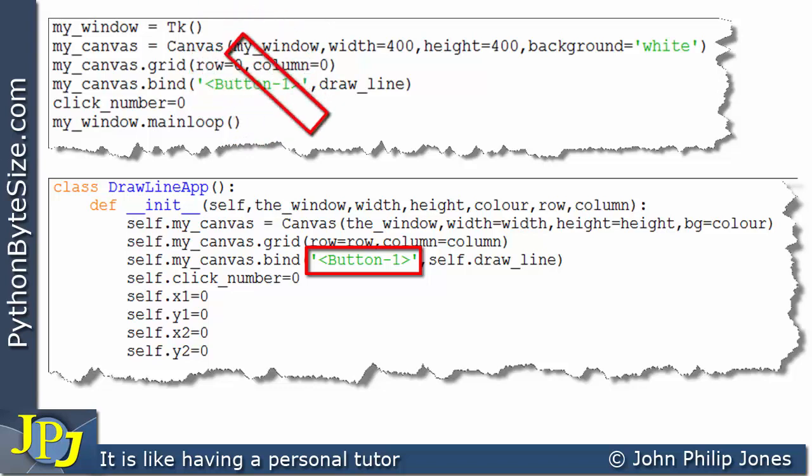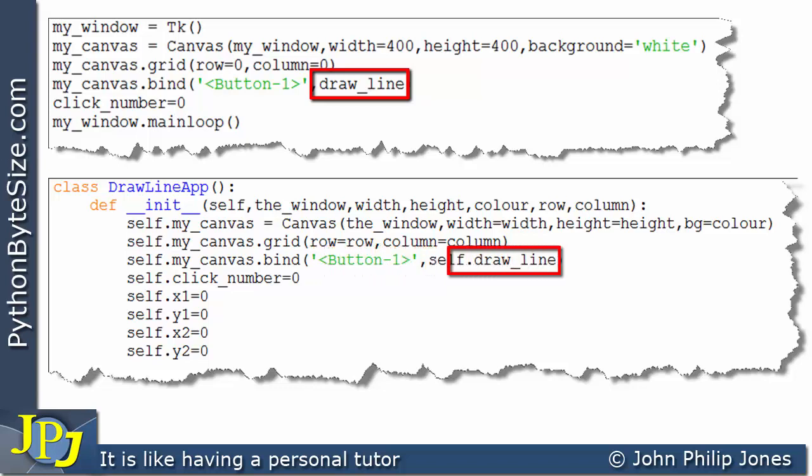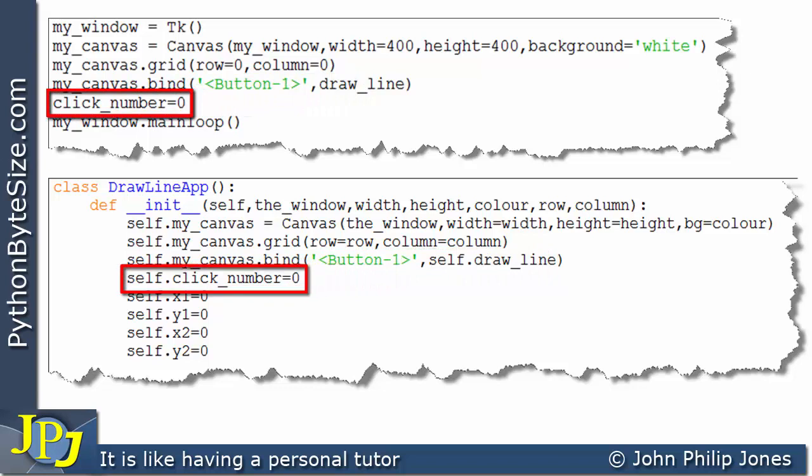And here you can see we used the draw underscore line when we were in the procedural one. The difference is here we still use the draw underscore line, but of course we have to have the self and the full stop in front of it because we're now in the object orientated world. And if you have a look, we can see that when we have this click underscore number equals 0, here you can see we have to put the self full stop in front of it.